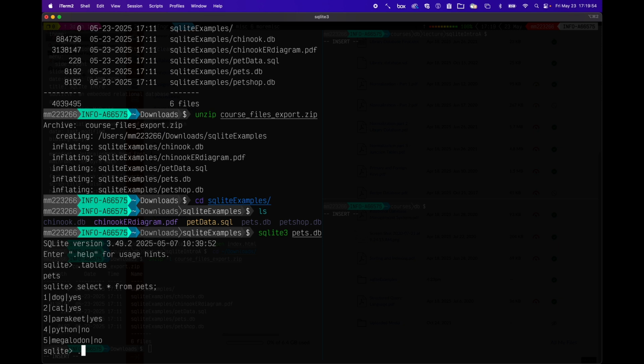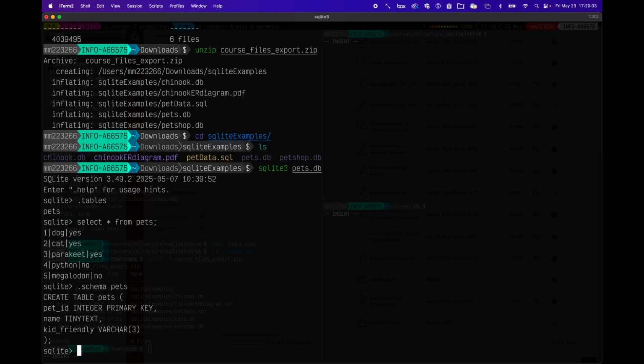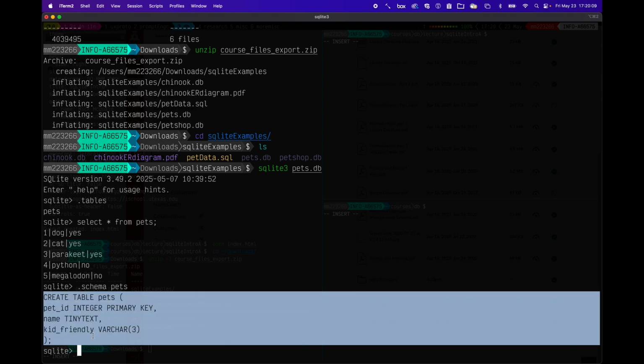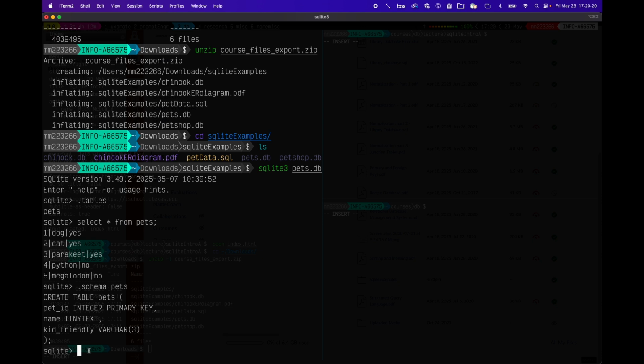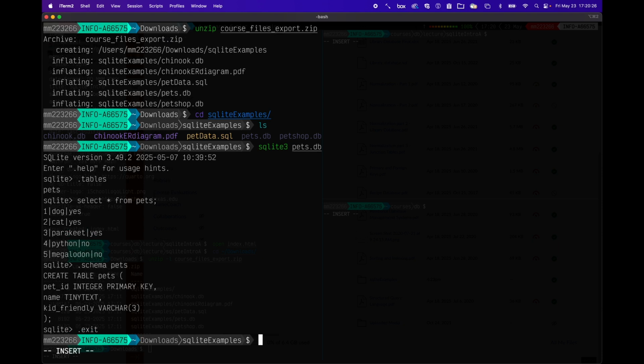Now I can find out a little bit more about this table by saying .schema pets. And notice that what it does is display the SQL command that created this table. Now, there's another way I can look at that command because I created this myself. So I'm going to exit out of SQLite by saying .exit, and I'm going to take a look at petdata.sql. So I'm going to say cat petdata.sql.